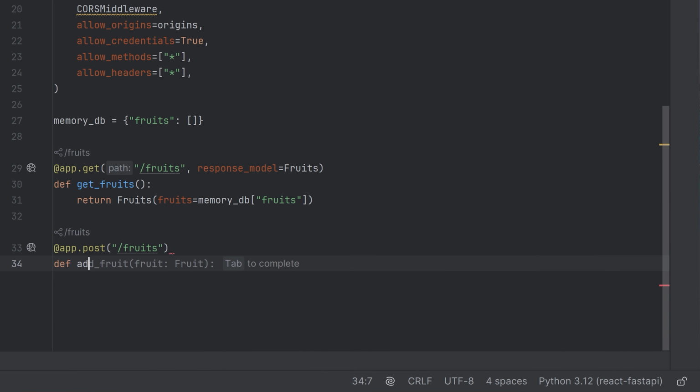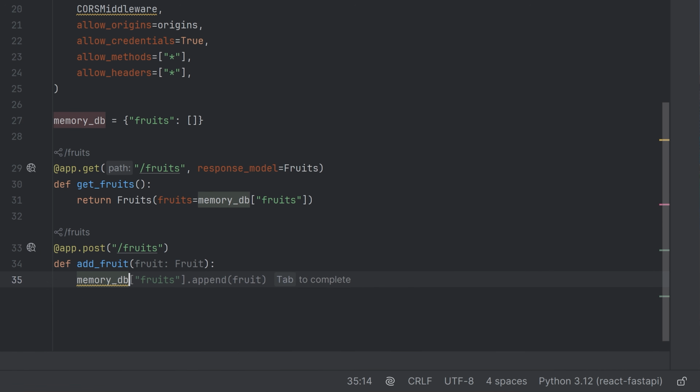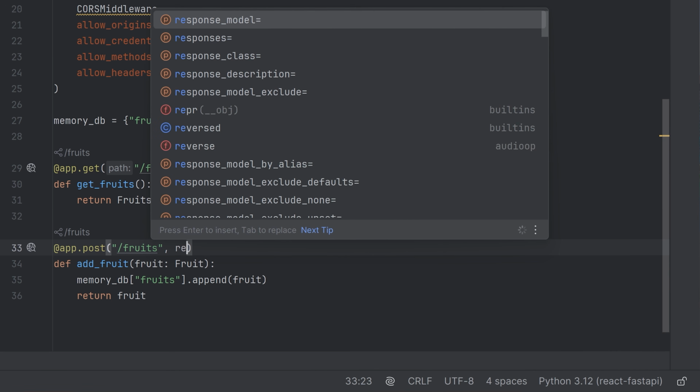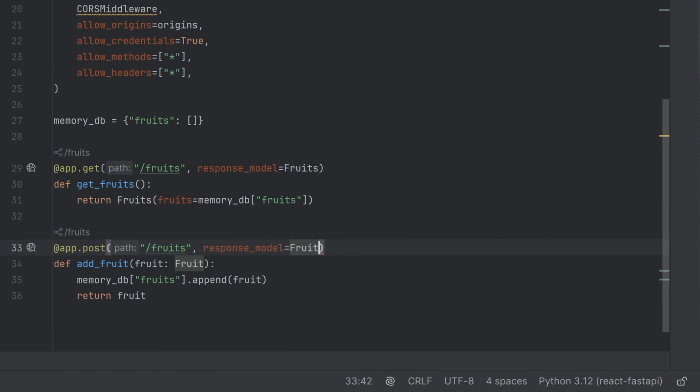And we can say define add_fruit. We can take in a fruit, so we can say fruit is equal to fruit, and then we can say our memory_database at fruits, and then we can append the fruit. And actually I lied, sorry, we are going to return a fruit, so we'll just return fruit, and we will say that the response model this time is fruit rather than fruits.